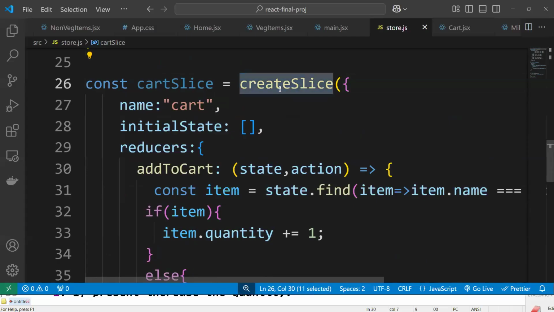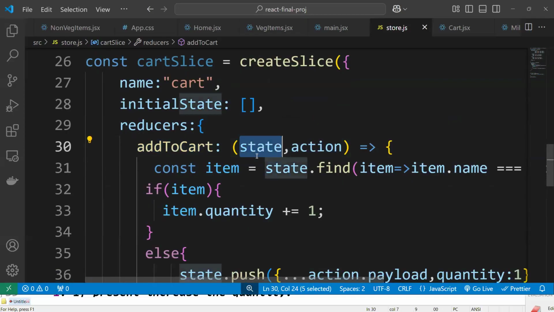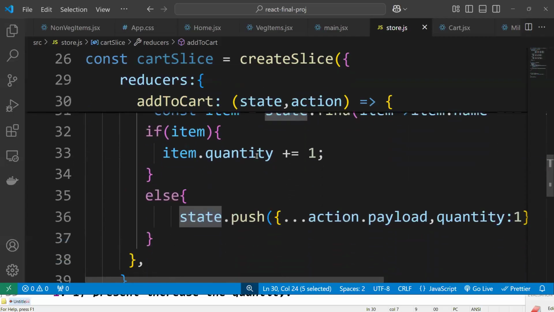What is the slice we added here? Create slice. What is the slice name? Cart. What is the reducer name? Add to cart, because this item is sending the action to the add to cart reducer, right? How many arguments here? 2. One is the state, second one is the action. State means the existing cart. Action means the item, we have the data.